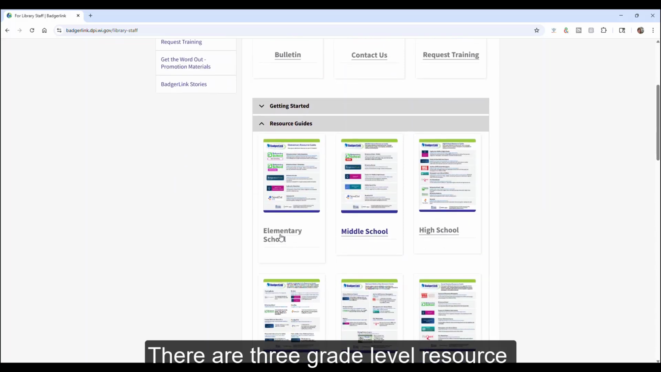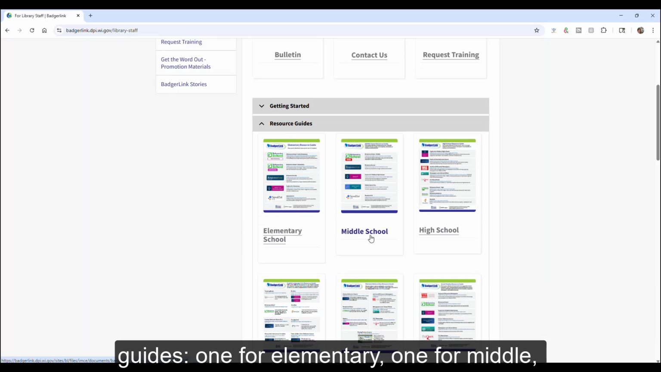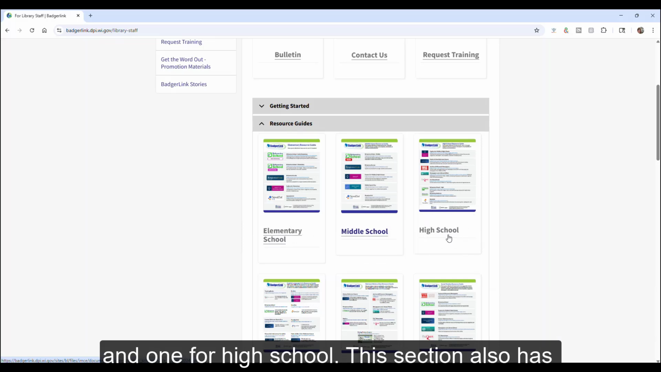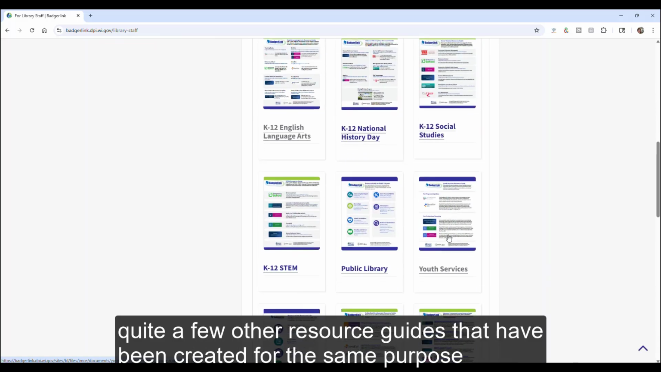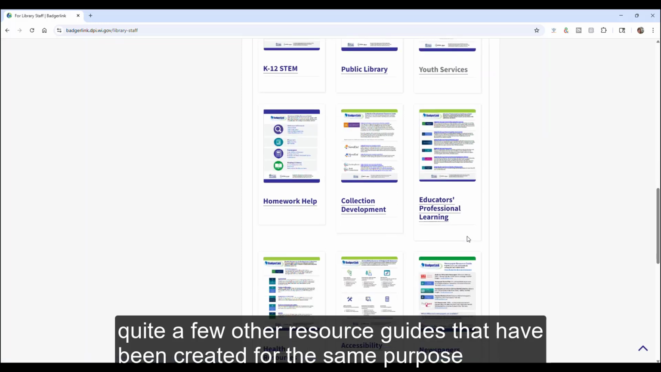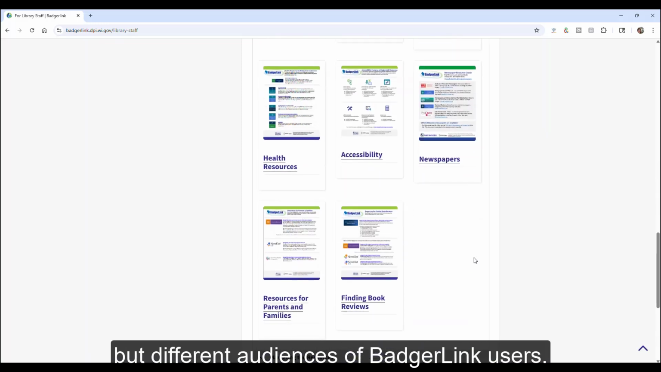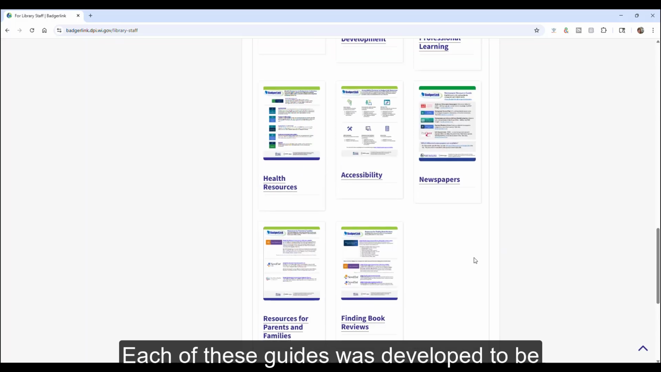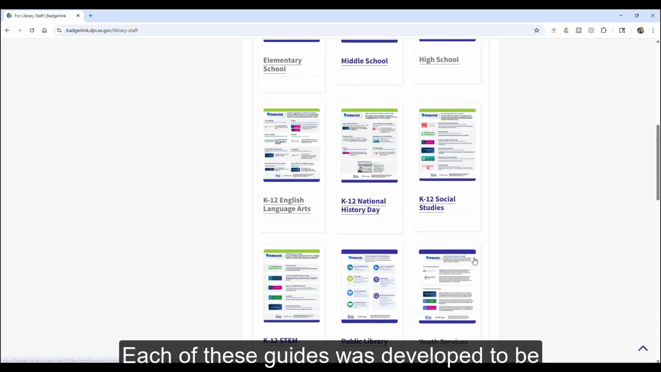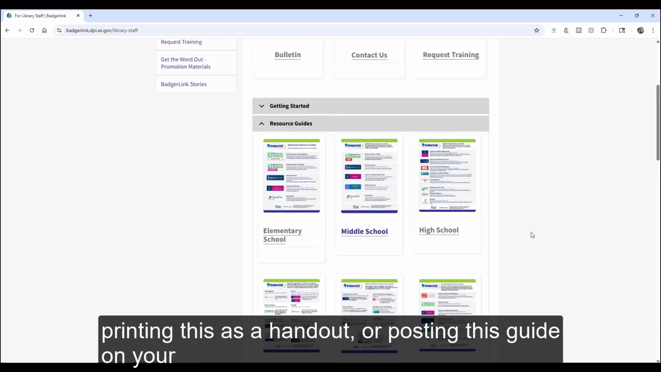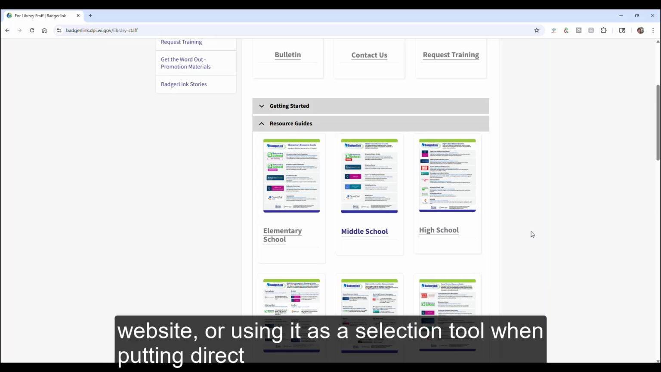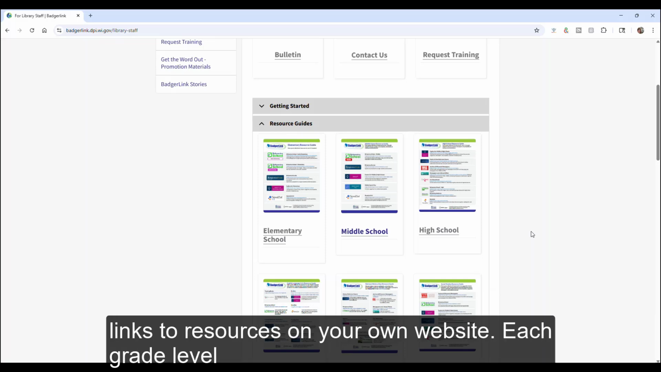There are 3 grade level resource guides, one for elementary, one for middle, and one for high school. This section also has quite a few other resource guides that have been created for the same purpose, but different audiences of BadgerLink users. Each of these guides was developed to be shared however works best for you. So that might mean printing this as a handout, posting this guide on your website, or using it as a selection tool when putting direct links to resources on your own website.